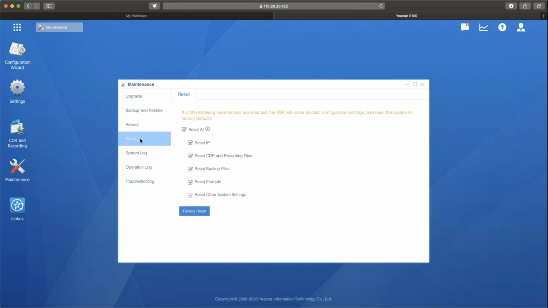Then here's the reset button. So you can make a selection: which part would you like to reset? You can reset them all, or you can just reset IP, or just reset CDR and recording files. So anyway, it's separate. It's pretty easy.